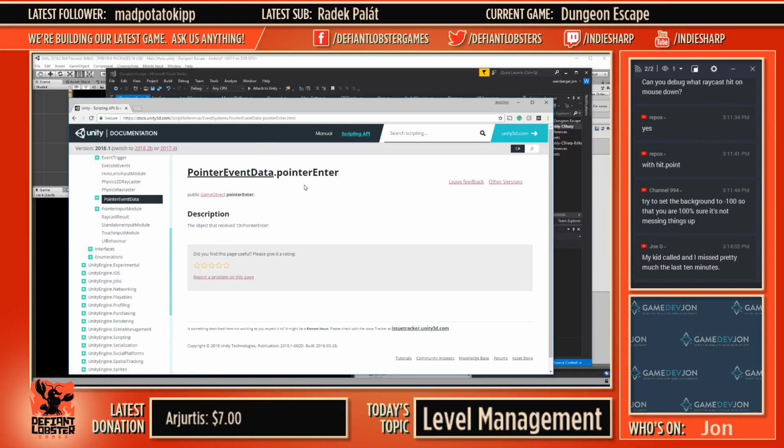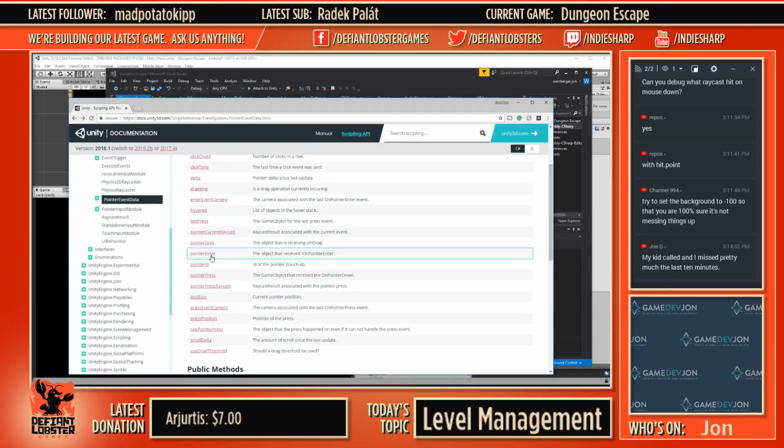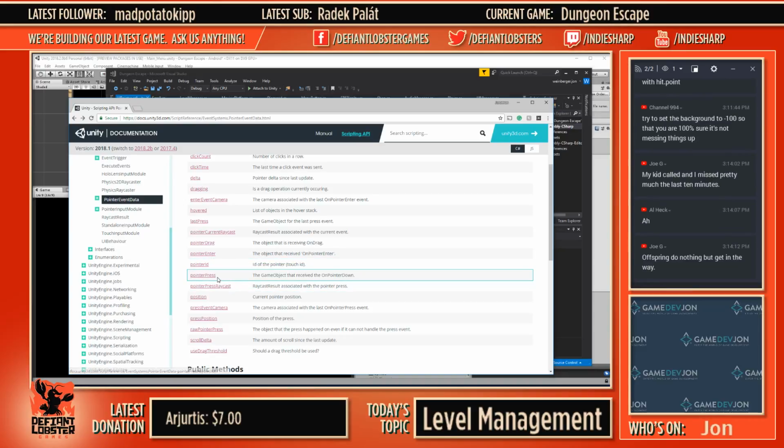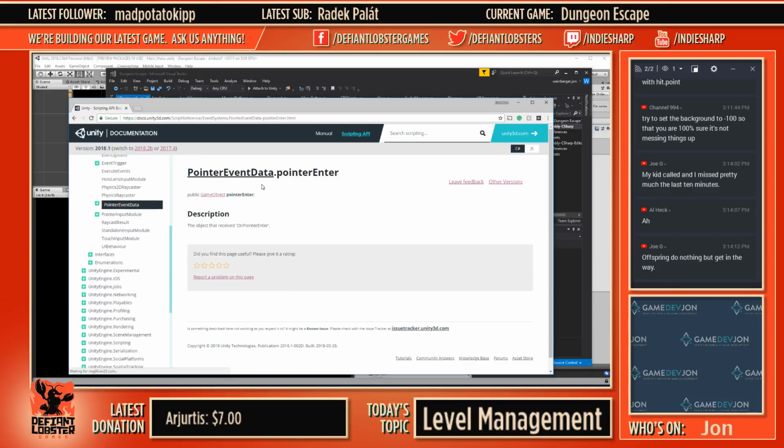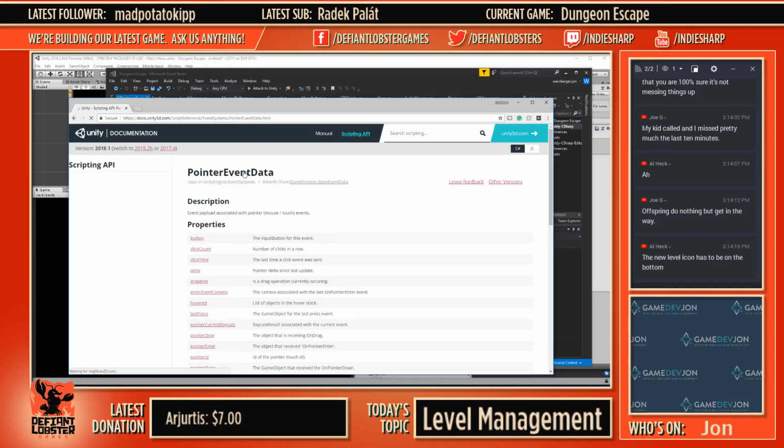All right, pointer event data dot pointer enter. Not super helpful. Hold on. The object to receive on pointer. I don't know if we want a game... I guess we do want a game object. Okay, we can use this. So basically, we have this pointer event data dot pointer enter, which returns a game object. Question is, how the hell do we use this thing?